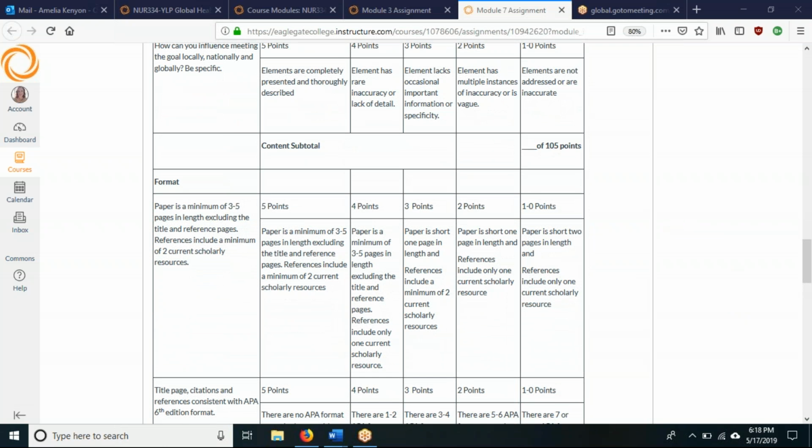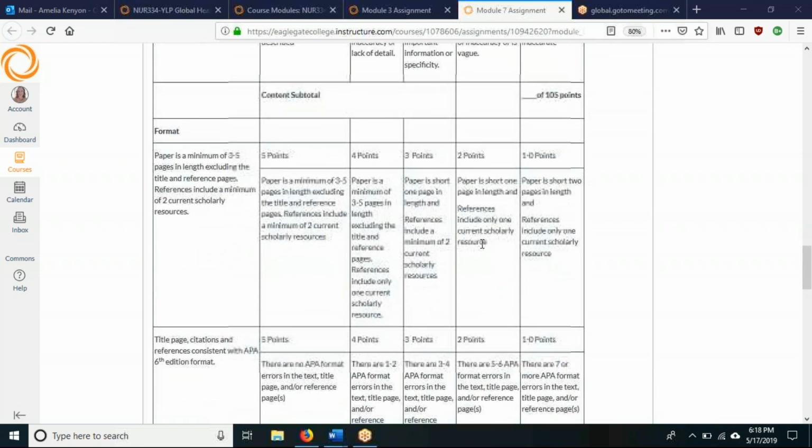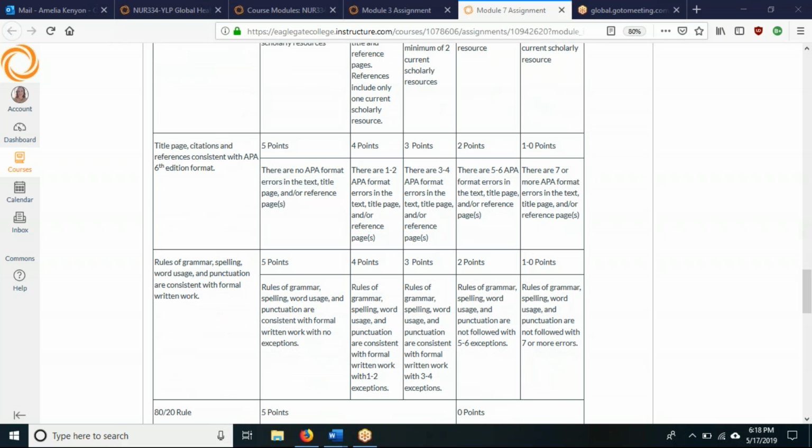So as the other paper was, this paper is expected to be a minimum of 3 to 5 pages in length. That does exclude title and reference pages. And we do expect a minimum of 2 current scholarly resources. So again, we're looking at that APA format. We're looking for the title page, citations, and references.